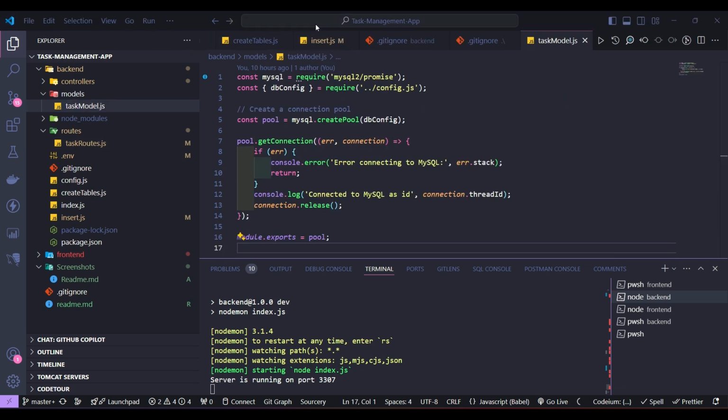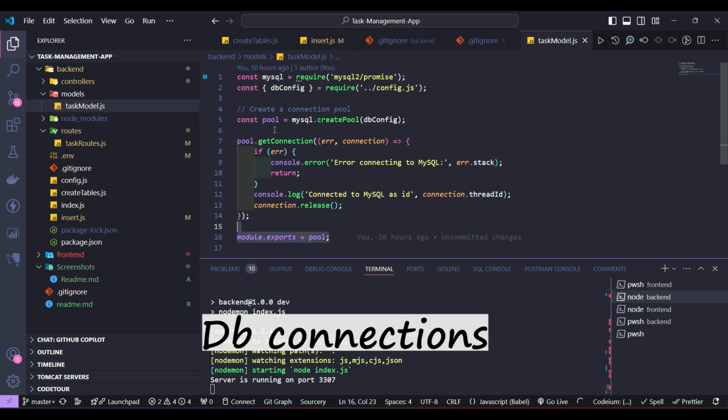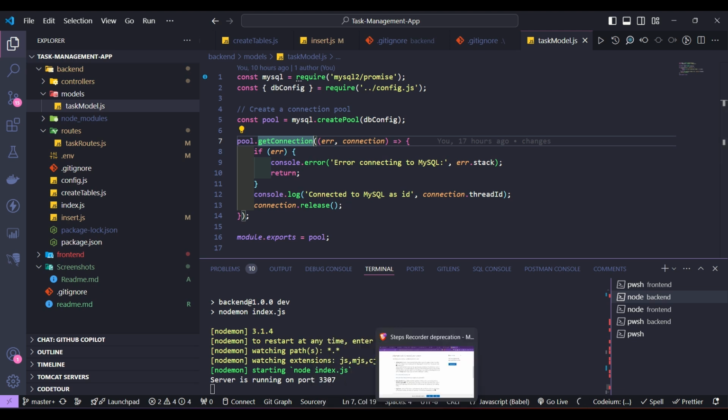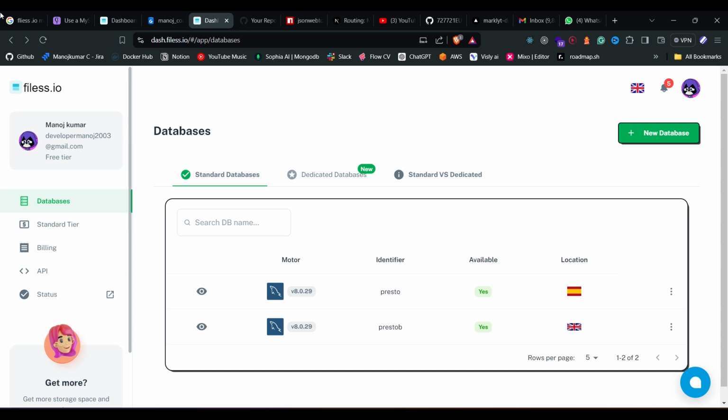Okay. So in the models, there is a taskModel.js. In this taskModel.js, the entire database configuration has been defined. I mean, in this file, the connection between this cloud platform, Files.io, and this MySQL DB has been defined. There is an inbuilt function known as getConnection. So in this getConnection, we can directly connect with the cloud database, I mean Files.io.